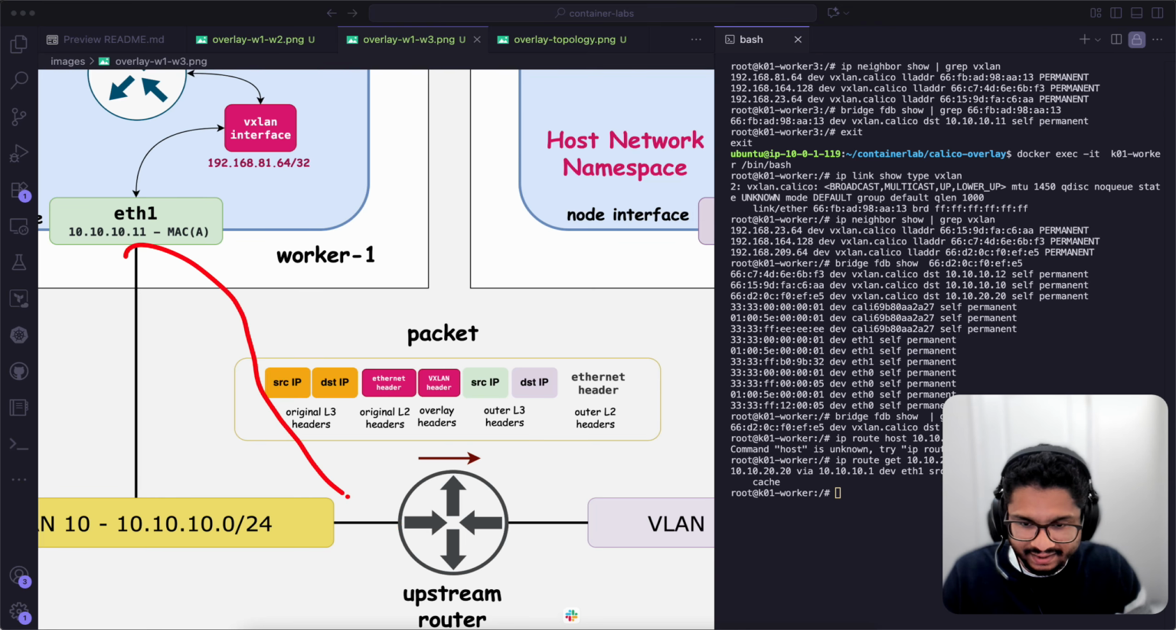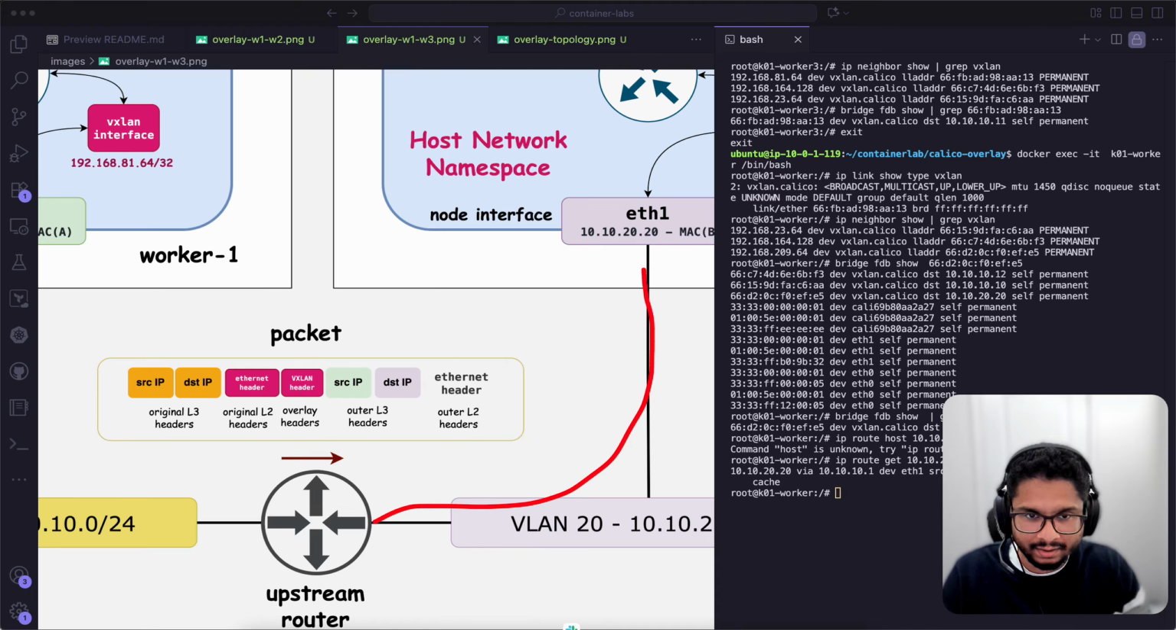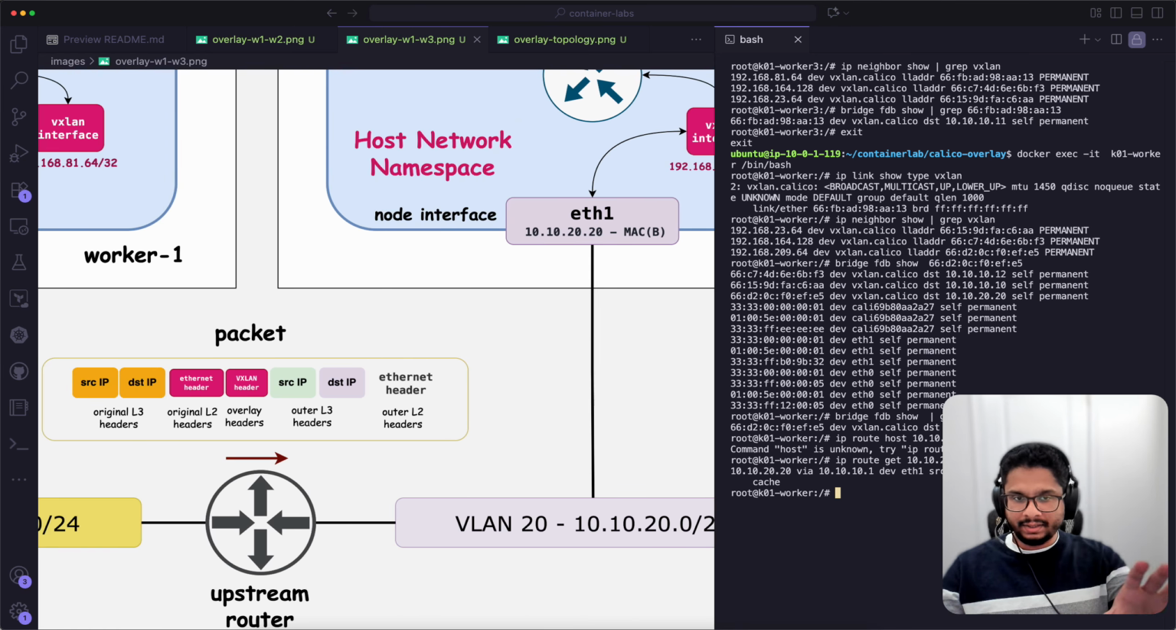So the packet lands here, right? And then the router makes a routing decision to forward the packet to the ETH1 interface, at which time the destination MAC will change to the MAC address of the ETH1 interface of worker 3. But that's not important. The MAC addresses are not as important.